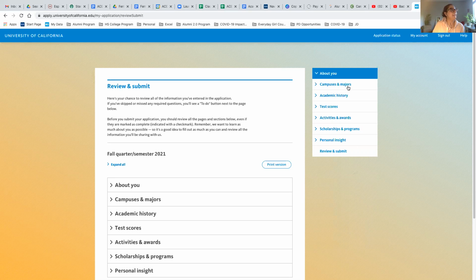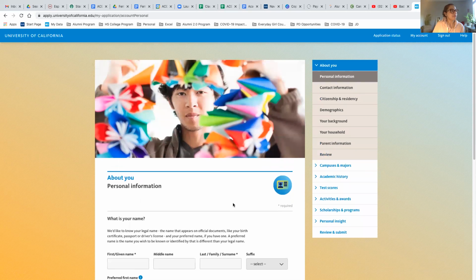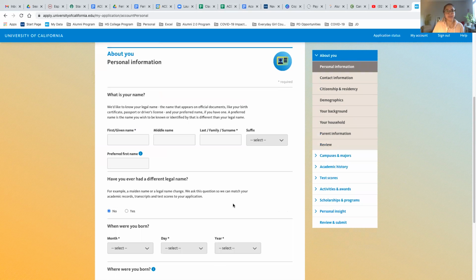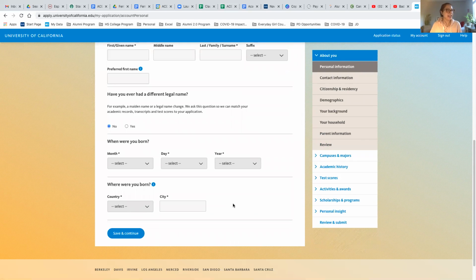Okay, so let's do the About You personal information. During this time, I'm going to give you some time to just input the data that they're asking you. Please use the chat box or unmute yourselves and ask us questions if you get stuck. I'm going to put about 10 minutes on the clock so that you could just work on things, and then right at 3:30 I'm going to stop you and do a deep dive on the activities and the personal insight questions and break it down for you step by step.